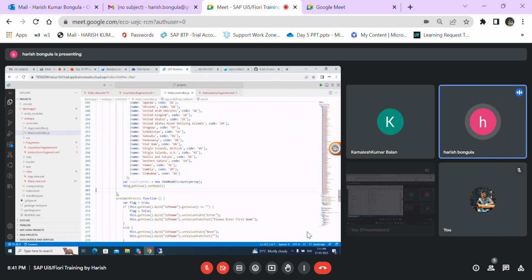And what is the name of our model? Country model. Okay. And for that view, we need to give one alias name, or whatever you call it, named model actually. So I'm giving country model. Okay, let it be country model. Now we have all the data in country model.